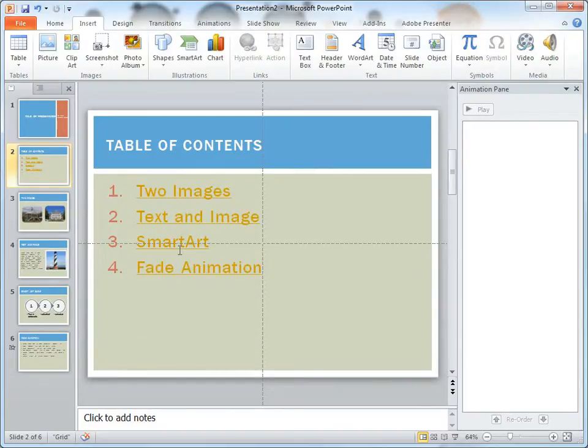The next thing we're going to want to do is add a link so that if I were to have gone from this slide and selected SmartArt, which will jump me down to slide 5, I can get from slide 5 back to the table of contents. In order to do this, the most efficient way is to use our slide master. We know that we're using the title and content layout or the title only layout.